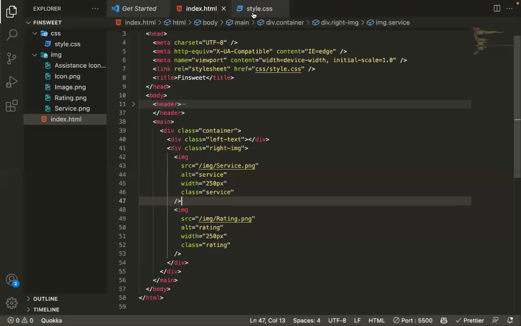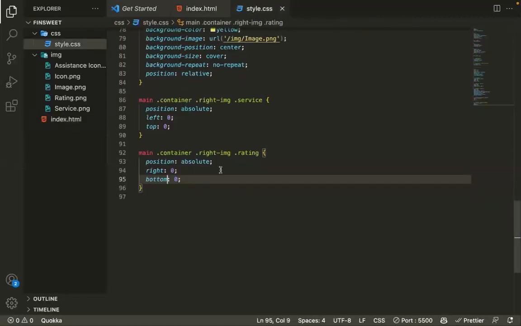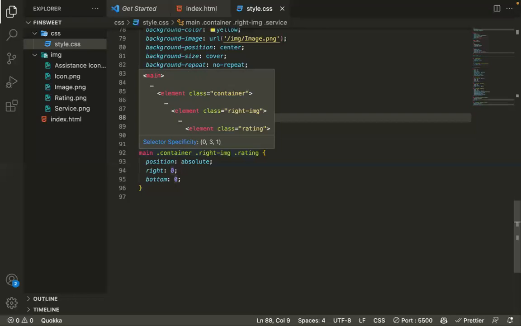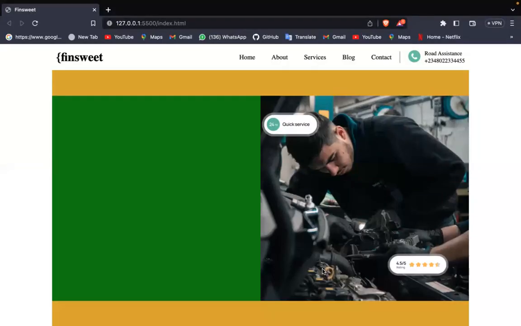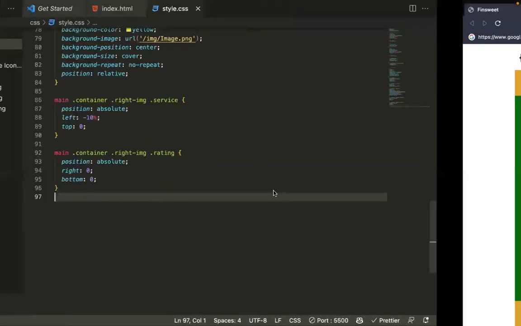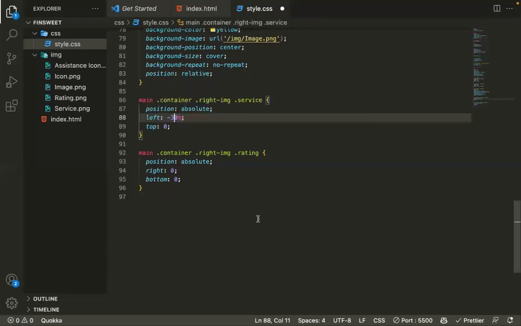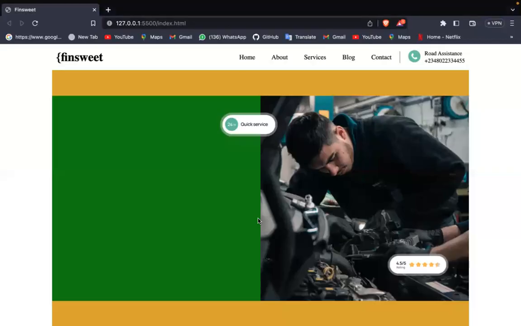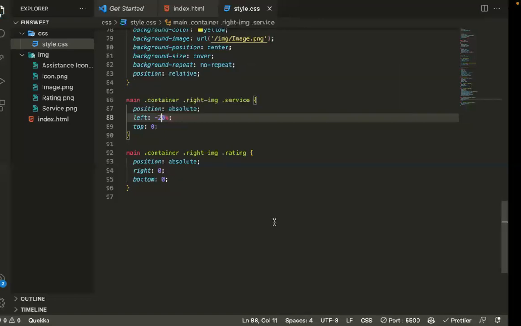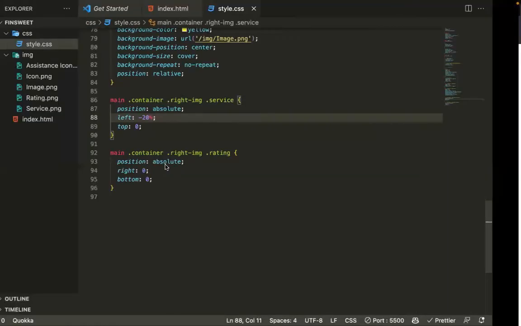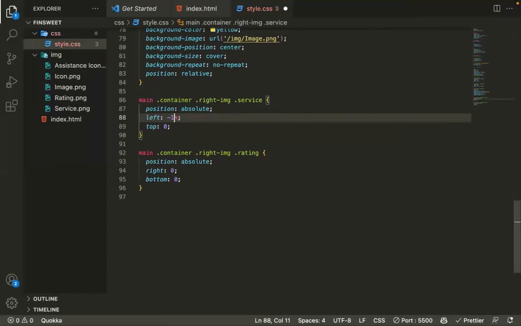Let's go back to our left, which is the service, and then pass, instead of the 0, we now use minus, let's say 10%, for example. Let's see what we have. Save. Okay, I think it's moving closer. We need to increase the 10%. Let's make it 30%. Save. Oh, that's too much. Okay, 20. Save. That's better. But then I still need to reduce it. Let me make it 15%.